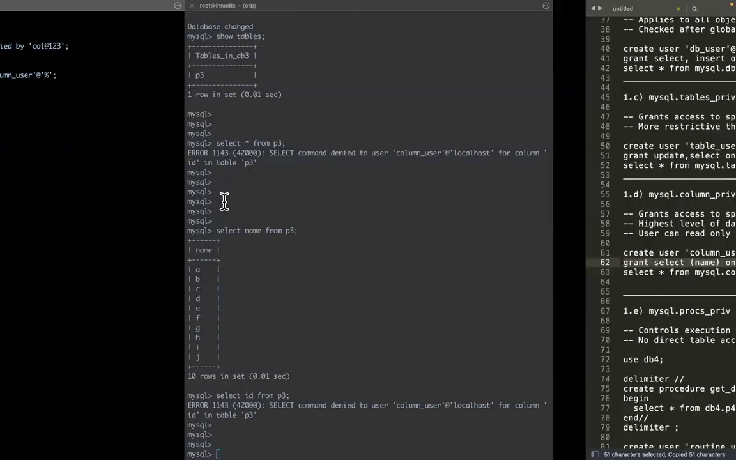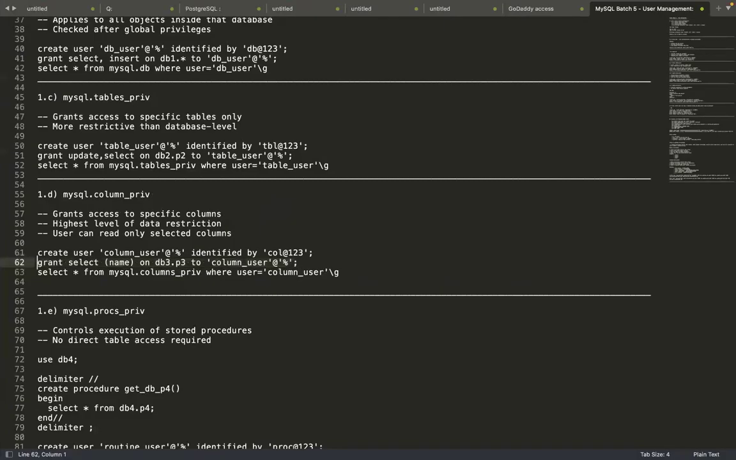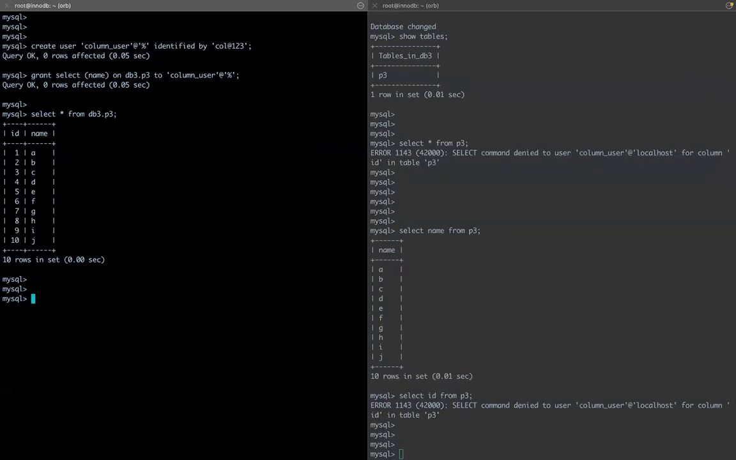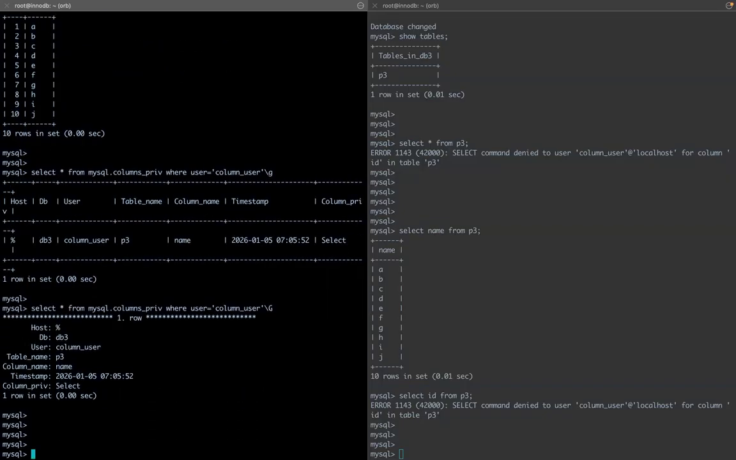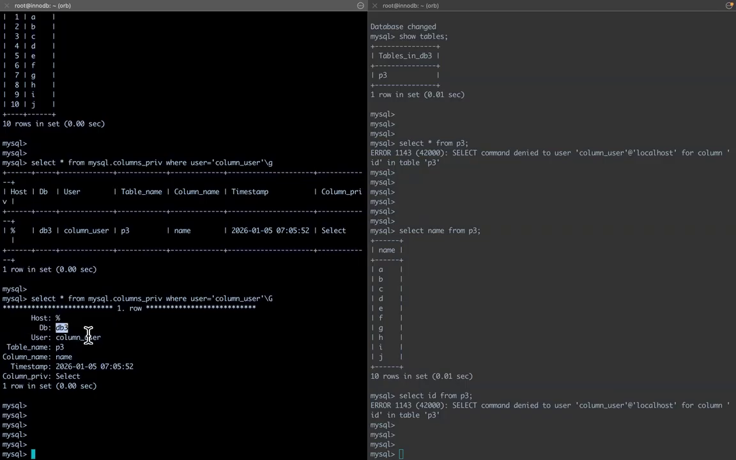So this is also something you can do. And yes, these privileges are maintained in the columns_priv table. If you see here, for DB3, this is the username, and this is the table name. It only has access to the column name, and you have this privilege. What privilege you have, and when this access was created, this timing you can also see here, right?